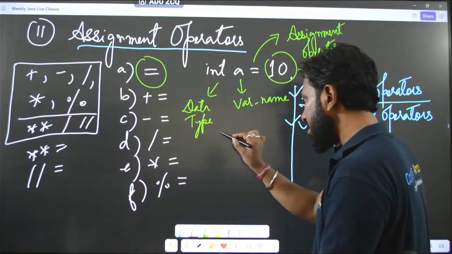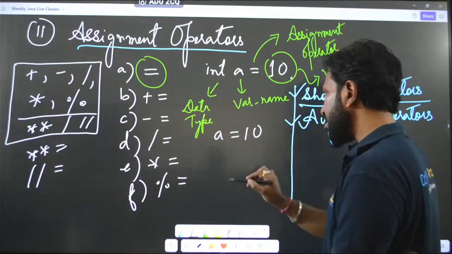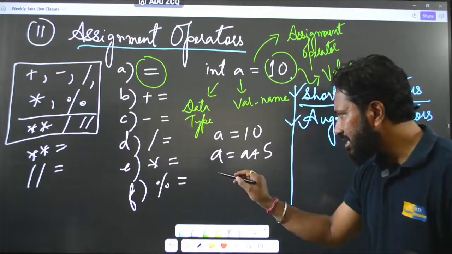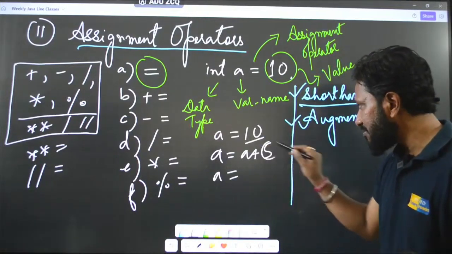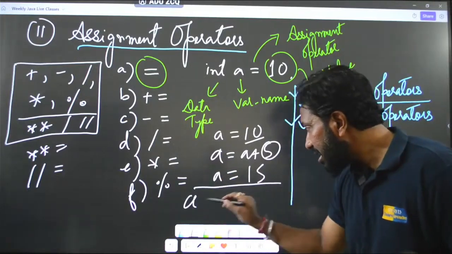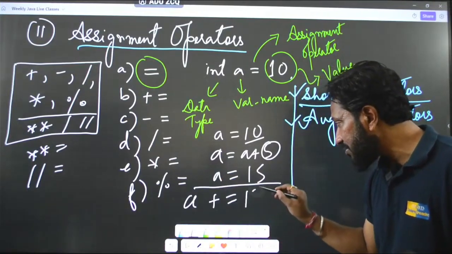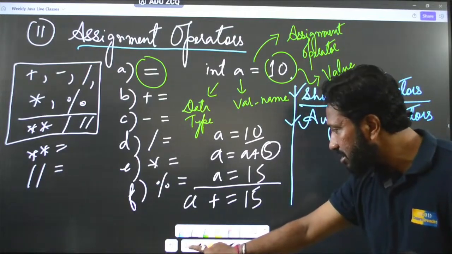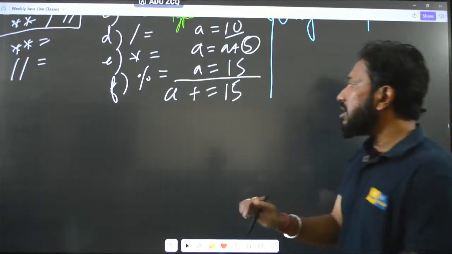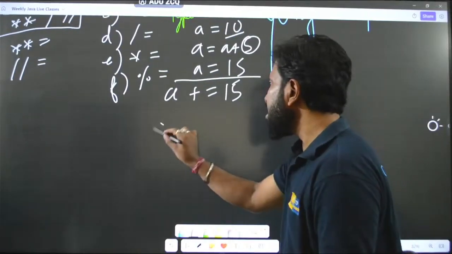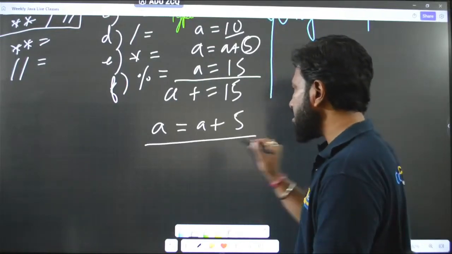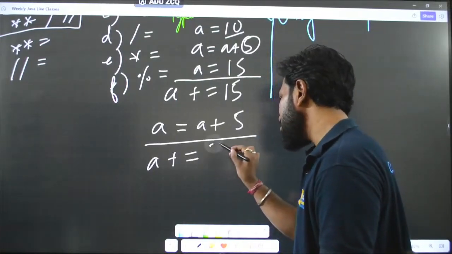If I write a is equal to 10, then if I say a is equal to a plus 5, ultimately the answer is a equal to 15, right? So 10 plus 5 is 15. The same thing I can write like this: a plus equal to 5. So what I mean is, rather than writing a is equal to a plus 5, I can also write a plus equal to 5.